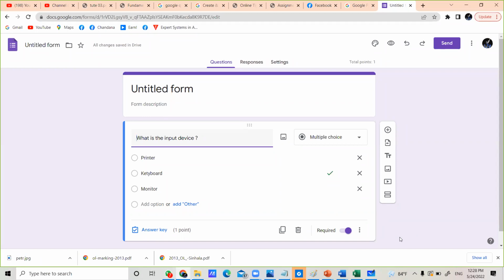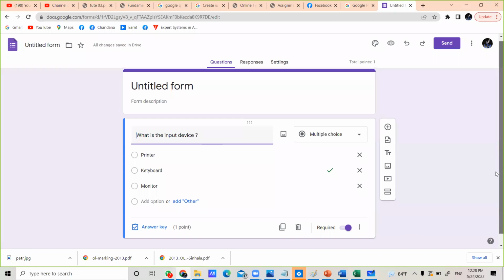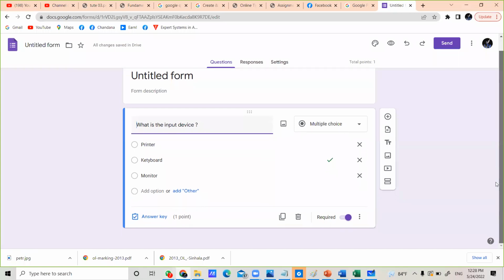Right. That's the end of creating the first question. Then if you want to add the second question, what can you do? Tell me the steps for how you can add the second question. What's the option I want to click here? The add question button. Yes, the plus button. The plus means add question.